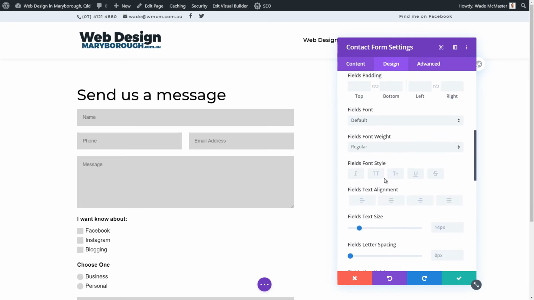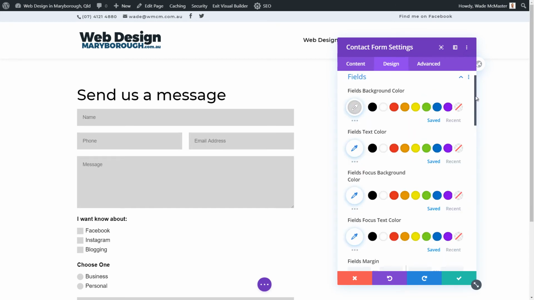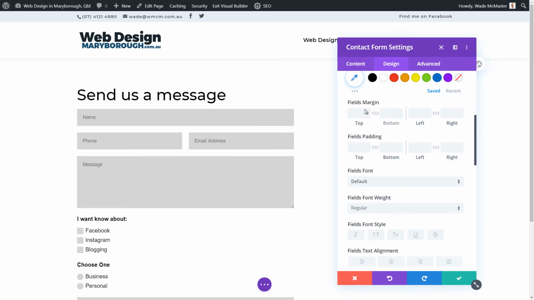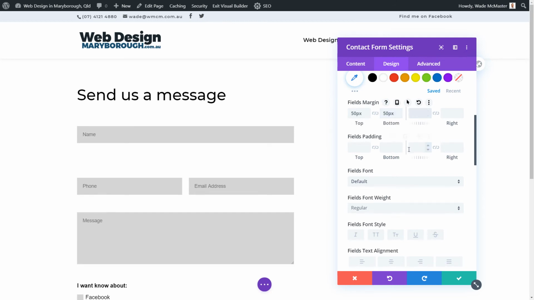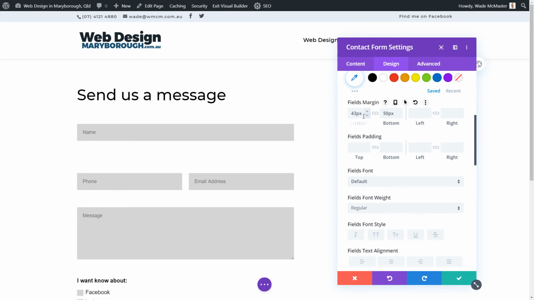Now if I head on, I'm sort of darting back and forth a little bit here. Scroll down, we've got fields margin. I can actually create a margin above each field of 50 pixels if I want to. Now that's a bit extreme, but it shows you just what you can do if you want to create more space between fields. I will reset that.